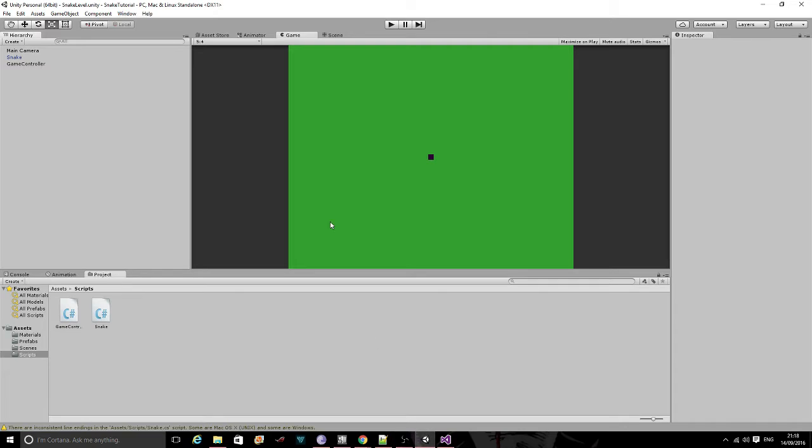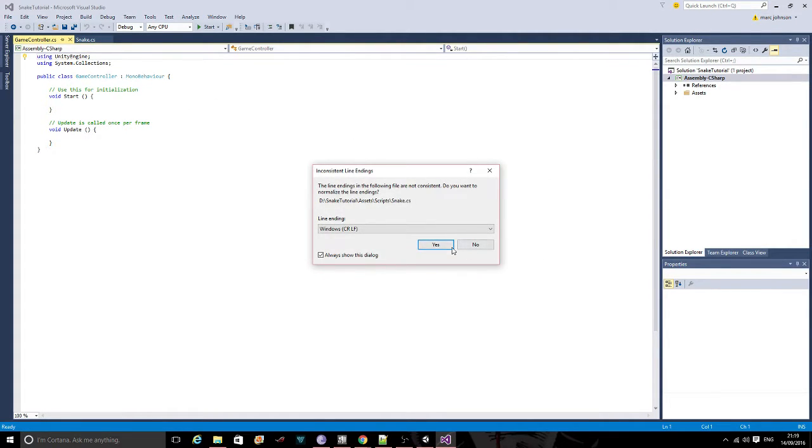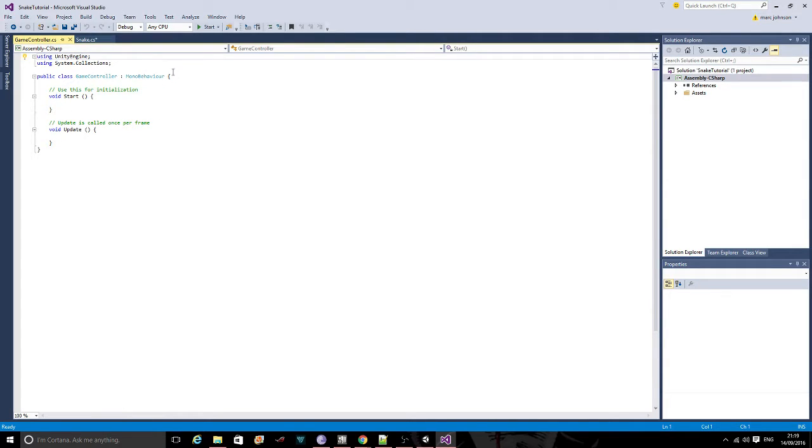And welcome back. So in this part we're going to focus on our game control script. So double click to open it up, and if this message comes up, just click reload, click yes, and let's get started. So at the top, let's make some public variables.